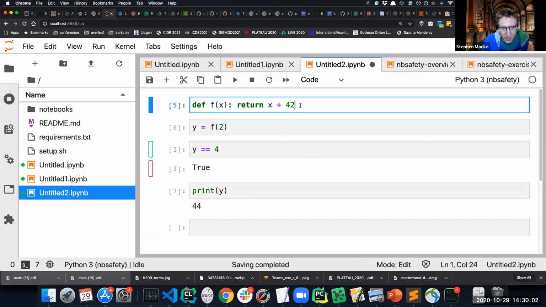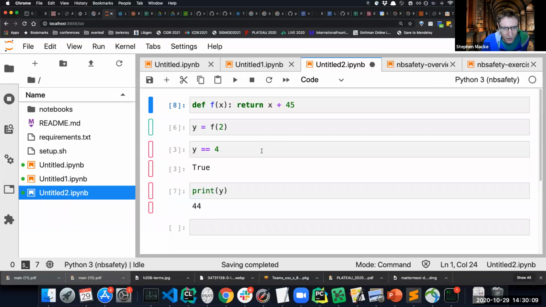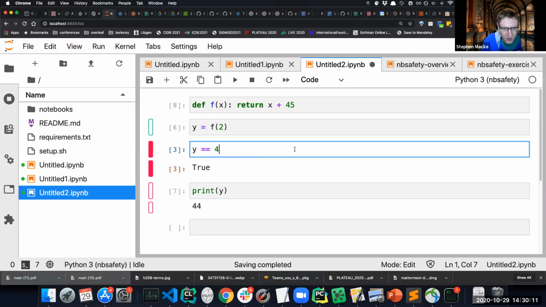Now, what happens, you might ask, if we actually try to run a stale cell? So I'll go ahead and try running this y equals 4 cell.